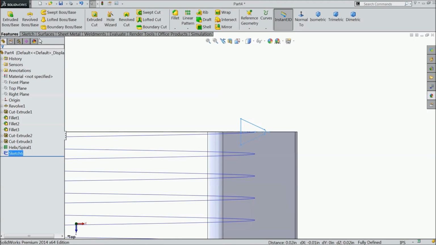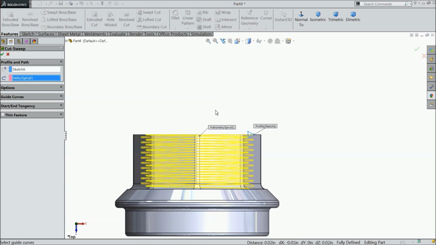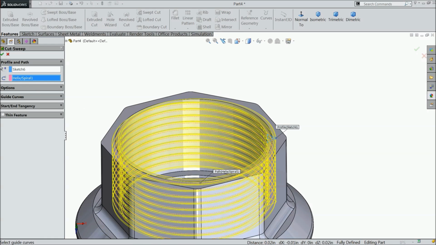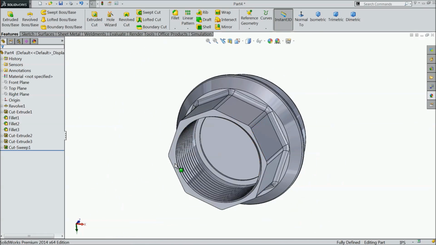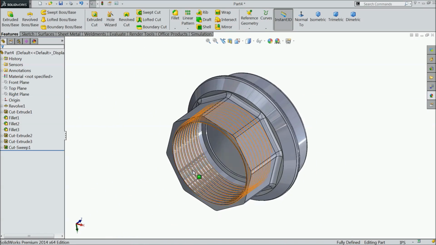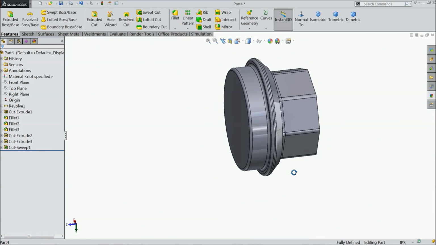Now go to features and select swept cut. Now see here profile is selected, just select the path. See, select OK. Now here we created thread inside the ball wall. See, this is the thread for 1 inch pipe. You can see it here. Now let's make another.